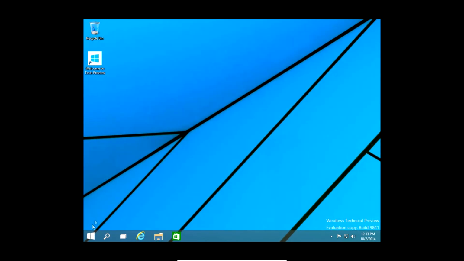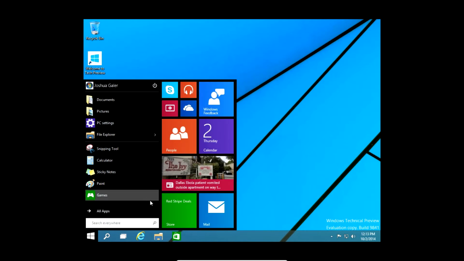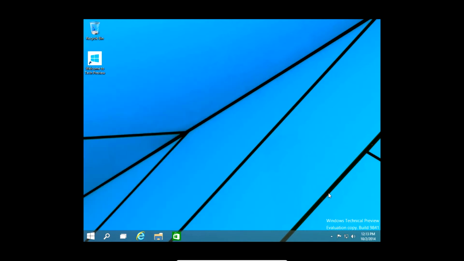So yeah, there you go. That right there is a basic overview of Windows 10. Man, that sounds strange. Windows 10. I'm using Windows 7. Man, that's three versions behind now. Well, technically not, because this is going to be released in 2015.